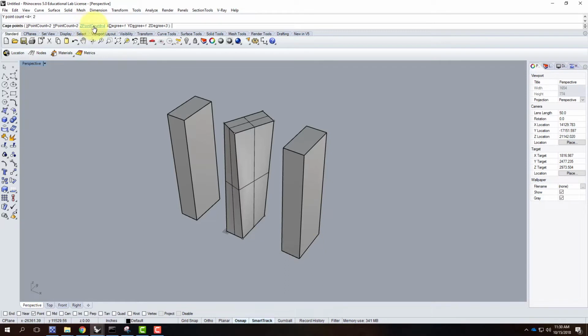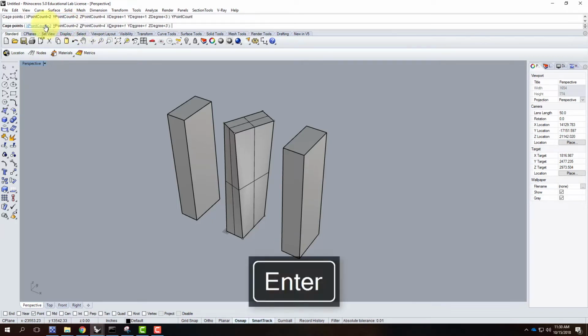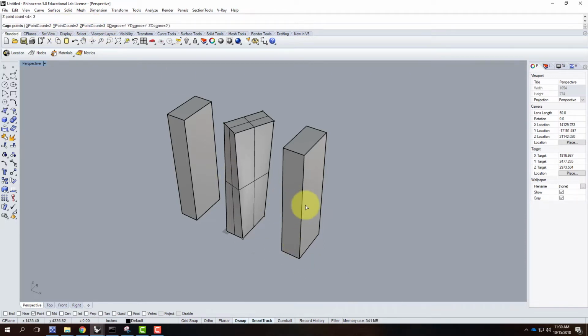The z point count is how many divisions in the vertical direction that I want. So for our purposes right now, I'm going to set it for 3. And what that'll give me is a set of points at the bottom, a set of points at the middle, and a set of points at the top to manipulate. So x point count is 2, y point count is 2, z point count is 3.